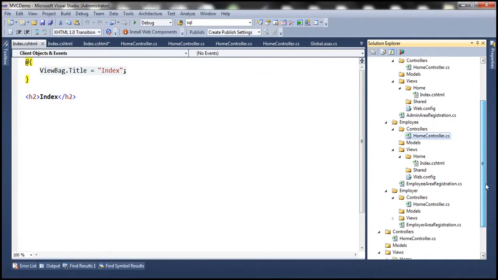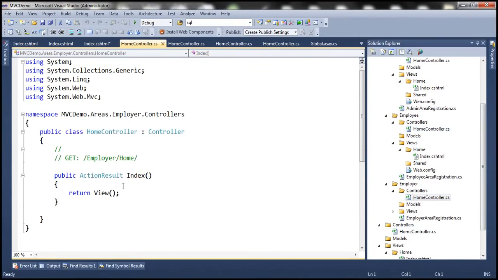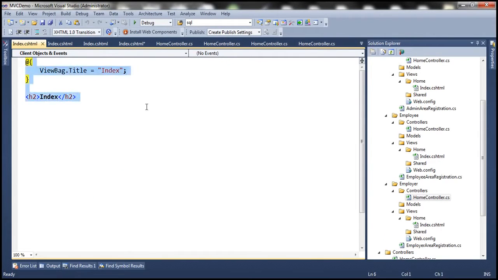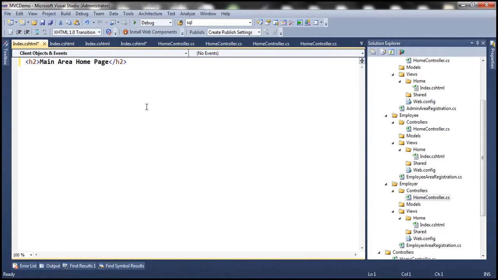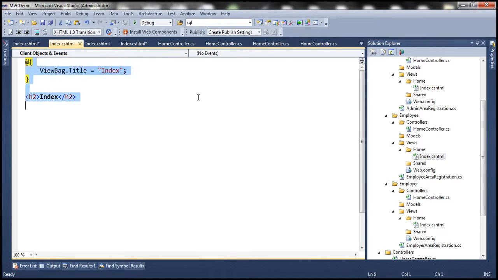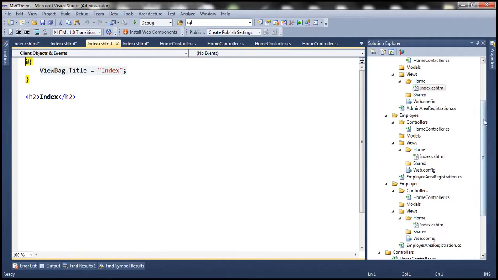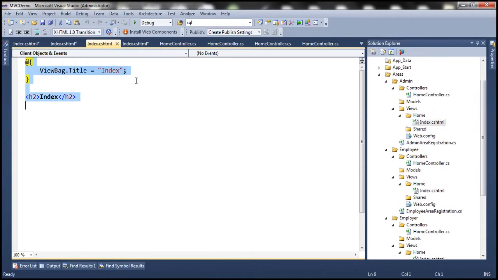And let's do the same thing for employer as well. Okay, and let's change the HTML in the respective views. So this is employer area homepage, and similarly let's change the HTML here and let's call this employee area homepage, and this one is admin area homepage.